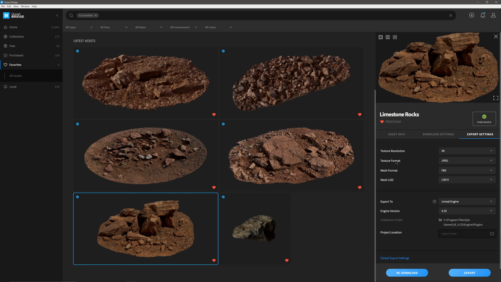Right here for texture resolution, sometimes you have 8K, sometimes it's only 4K and 2K. I usually just work with 4K. So I'm going to click on that, and I'm going to leave everything else at default, just JPEG, mesh format at FBX. And then for mesh LOD, we want to use LOD 0. We can use a high polygon one, but that might be too large. LOD 0 is a good one to get a lot of good information in there and still look photoreal.